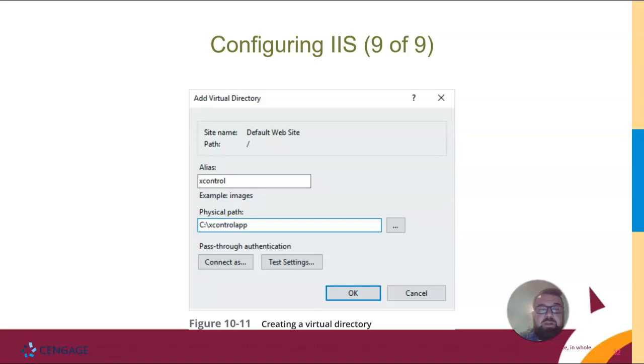So here's how you add a virtual directory. You can see here we're adding it to the default website. We're giving it an alias of xcontrol, and then here they're putting the physical path as the C drive. I would never do that, but that's where you can do that. You can also change the connect as, so that it connects as a domain user versus the application pool, things like that.